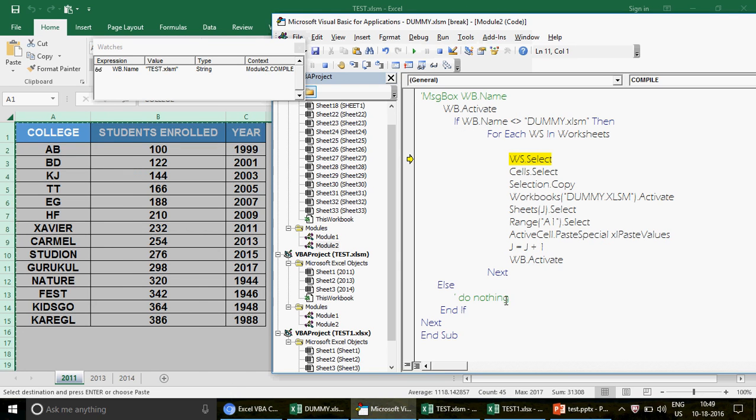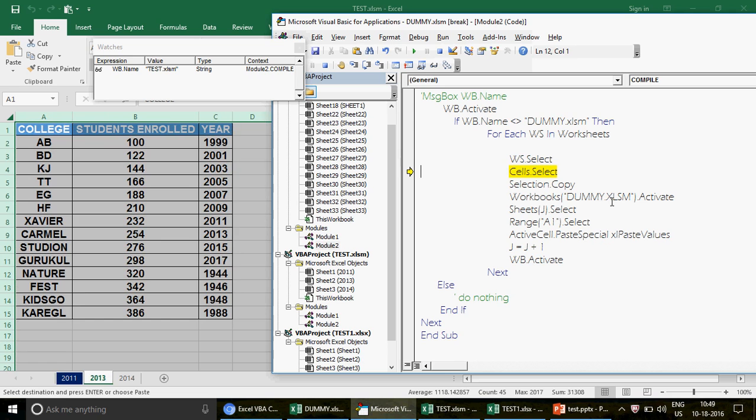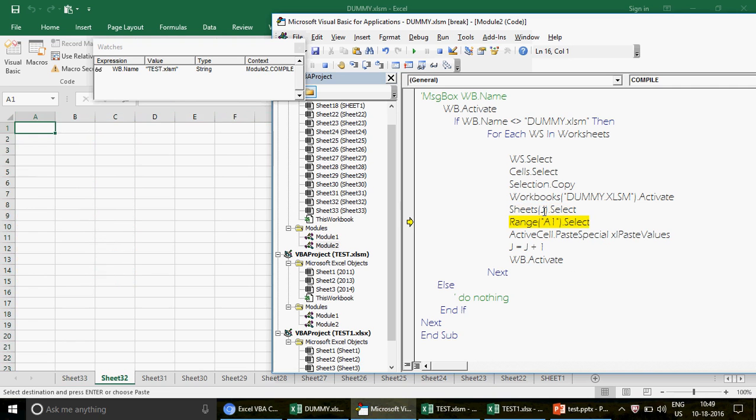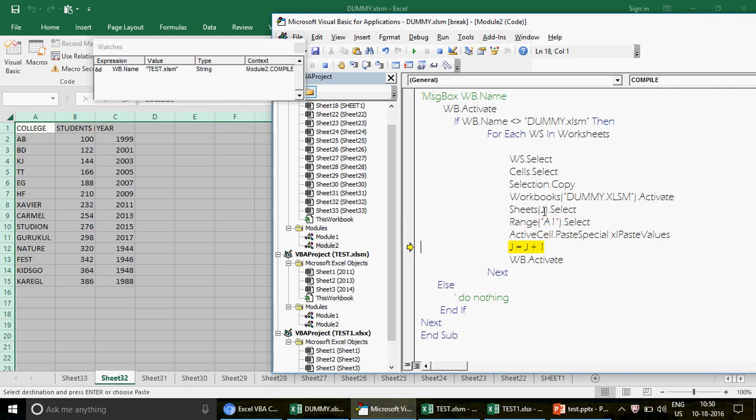Now once you have incremented the J, the next time the loop is going to run, you've got to be back on the same workbook, right, which was the test one. Okay, so I'm back on that. Now you know that after this 2011 it should select 2013, and as expected it selected. Now again the data is copied, you can see that the data is copied. I'm back on my dummy.